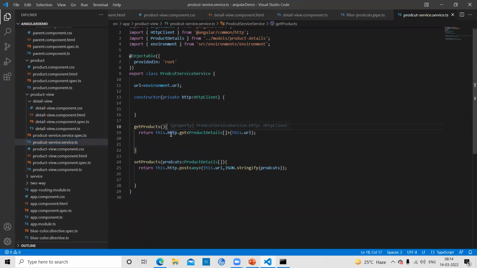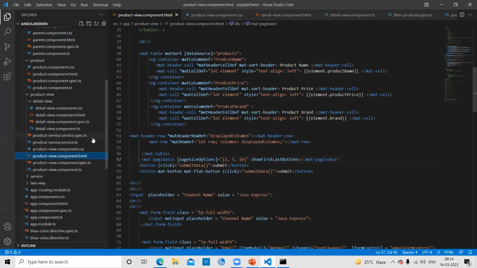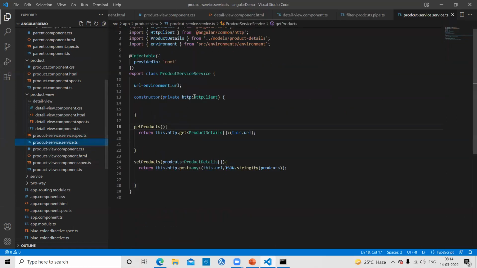So here we have some HTTP calls, right? Whenever we do product view, at that time it will go and get the products. Before going and getting them, it should hit our interceptor. Once we call this get request, it should hit our interceptor first. Let's see whether it is hitting or not.